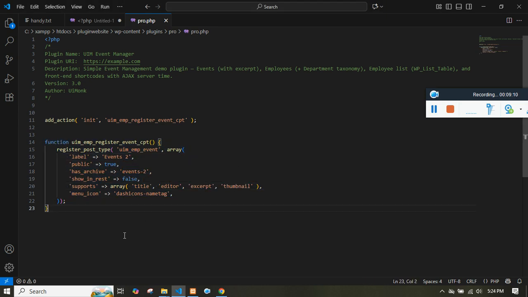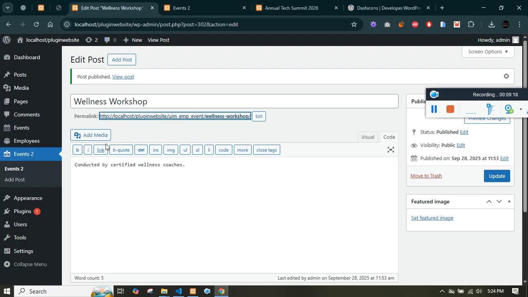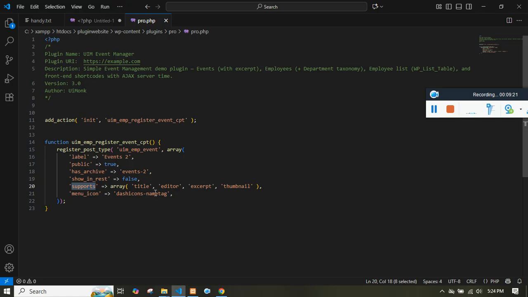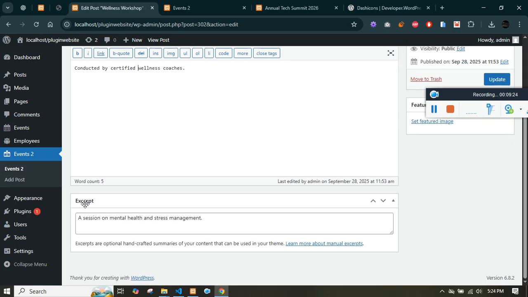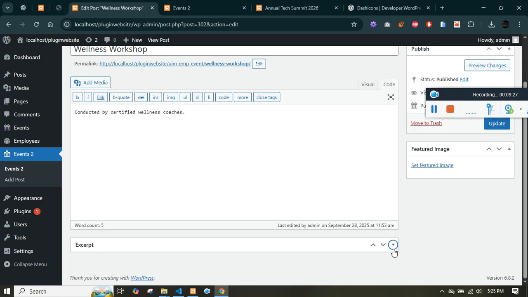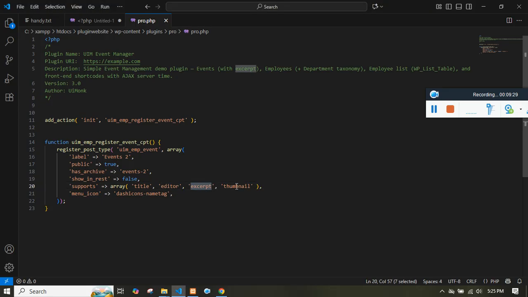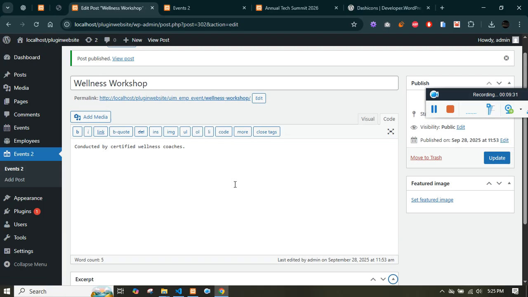Now we know why we use public, why we use archive, why we use the REST API, and this supports. It's possible because this is actually the title, this text box is actually the editor, and this is actually the excerpt, and then we have a thumbnail. We don't need thumbnail as of now.